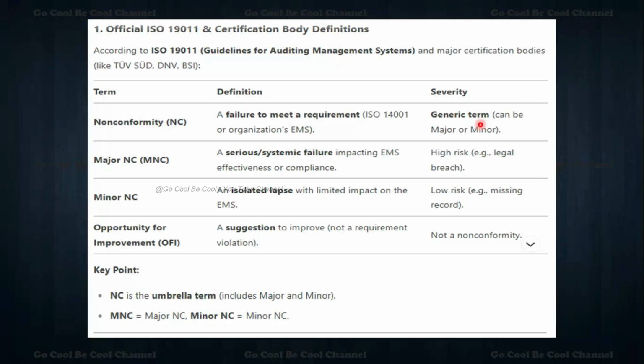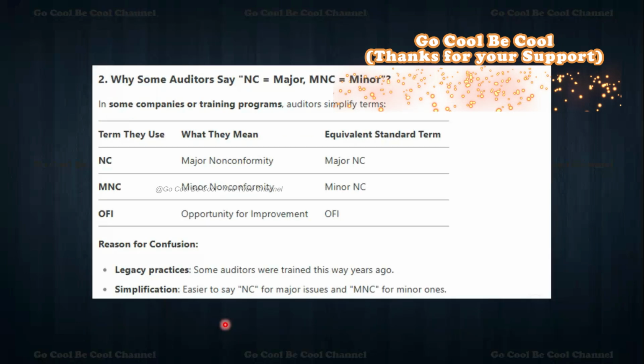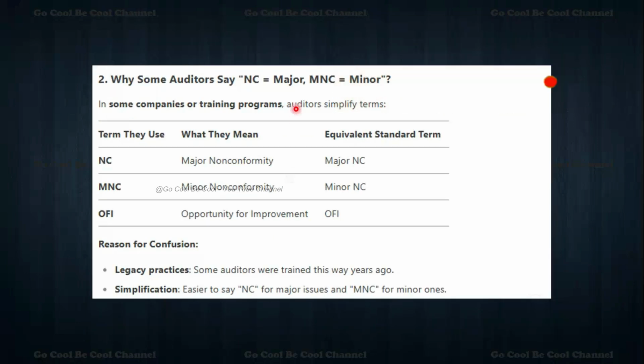Before entering the case studies of NC, we have to understand why some auditors say NC and another auditor says MNC, minor NC. In some companies or training programs, auditors simply use the term NC to mean a major non-conformity. Minor non-conformity is MNC, and then OFI. So only three things are available, my dear friends. Please understand, NC means it is directly a major NC. We can say it is NC.